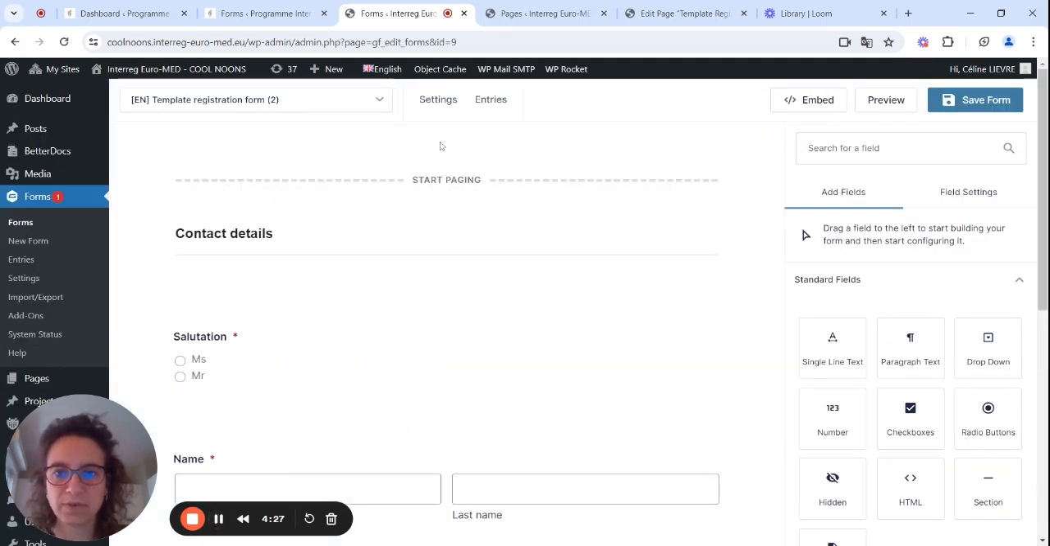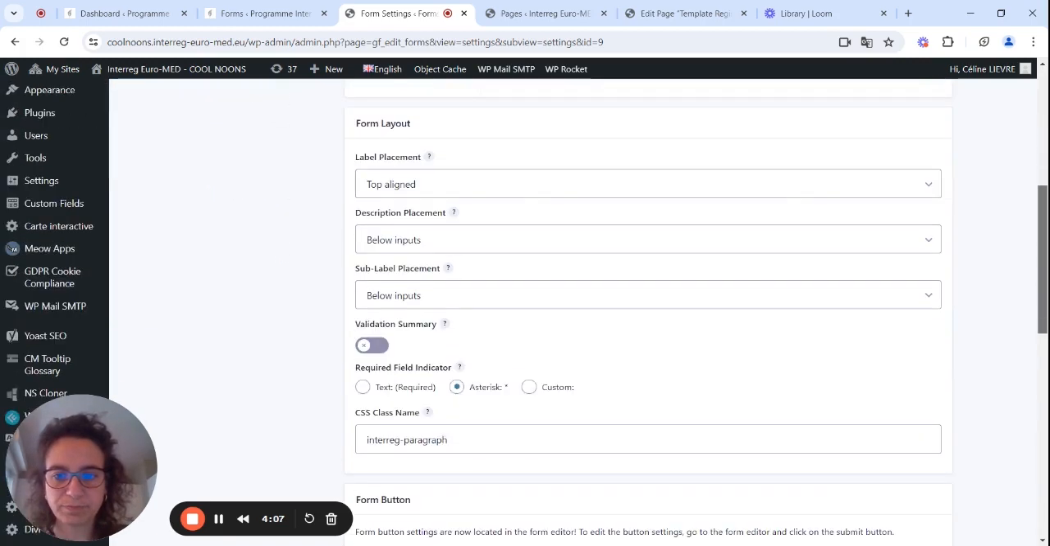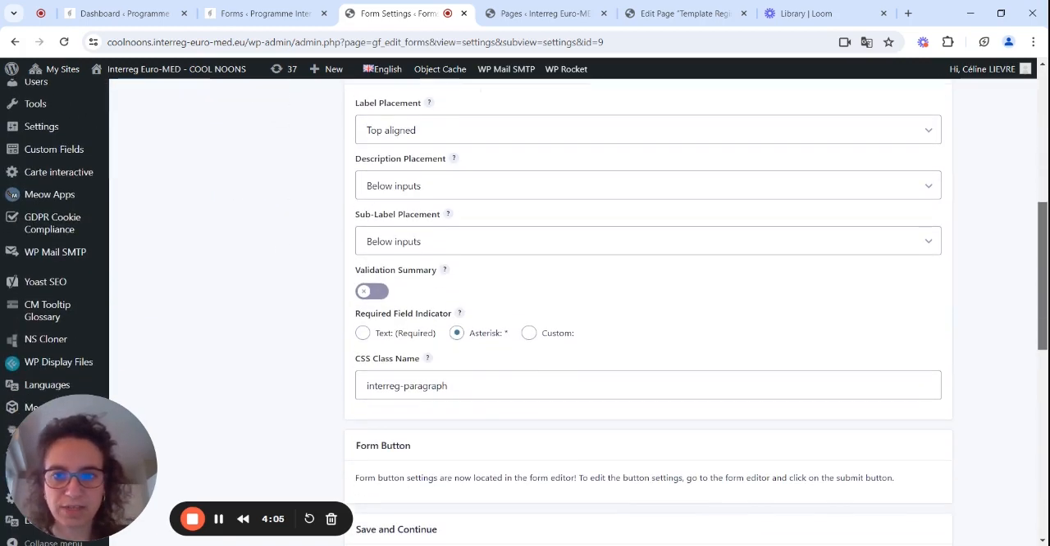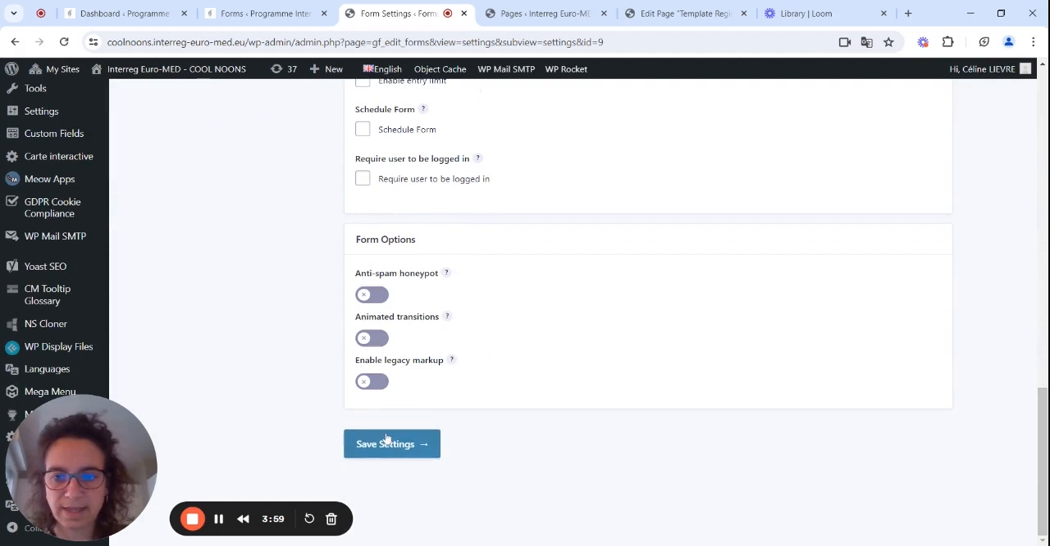So you arrive on the settings of the page. We're going to click on Settings, Form Settings. Here we can change the title of your form. So let's say this is an event in June and this is a kickoff meeting. Okay. Then you go down. I would recommend you not to change all this because this is already charted. And save the settings.